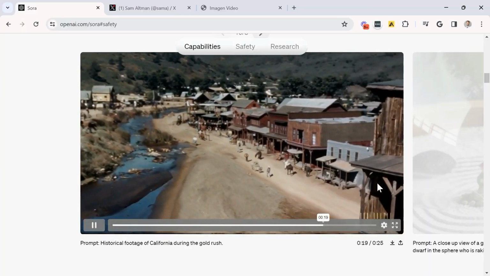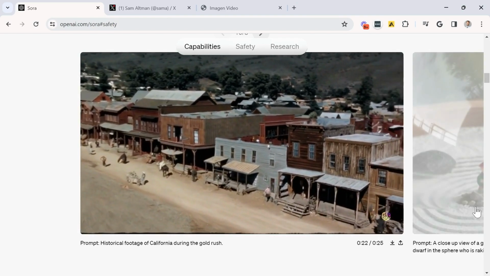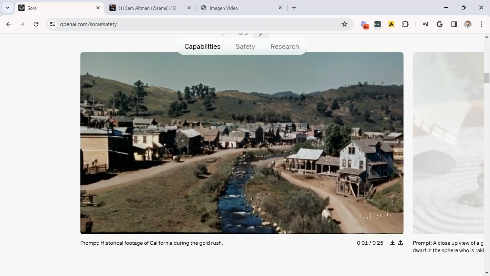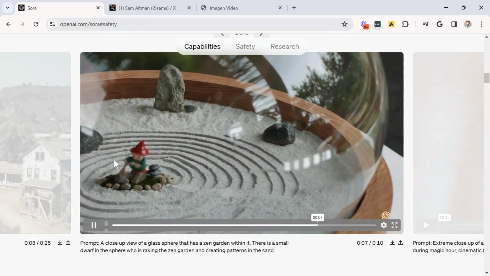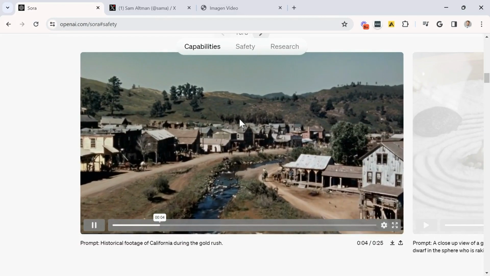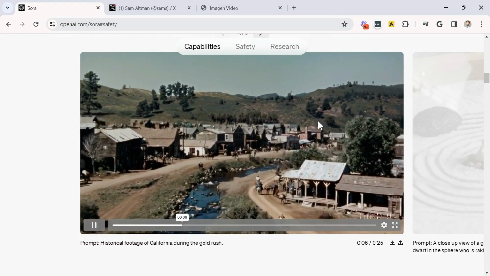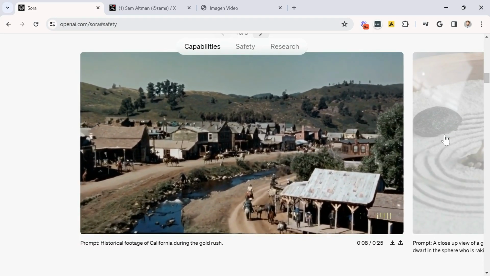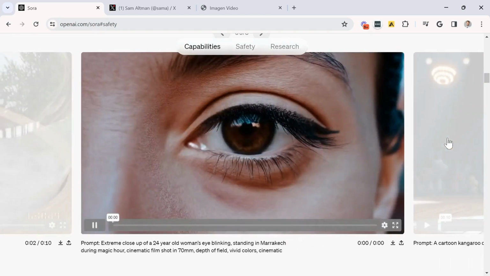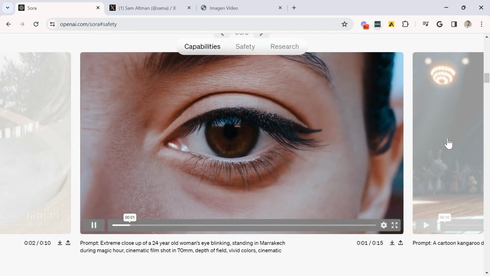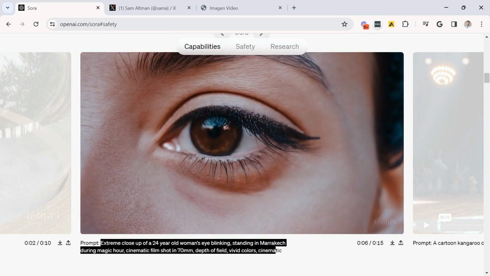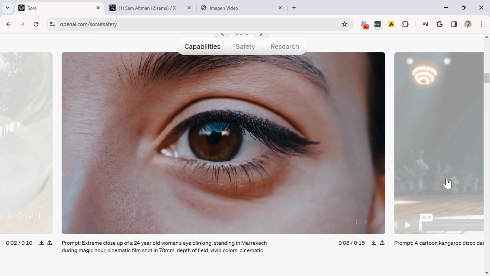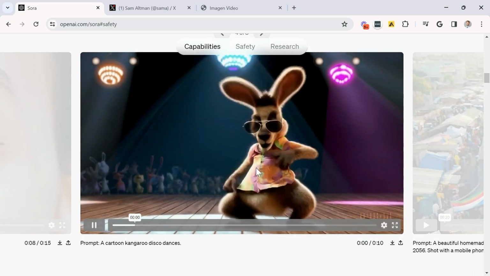I'm not going to cover every single video because there are a few of them here. This one is, for example, historical footage of California during the gold rush. So it actually was able to create that pixelated, old-fashioned camera style footage. Close-up of a video glass. This is a realistic close-up of an eye, a 24-year-old woman to be specific. So I mean, the prompts are very specific and the video seems to be producing it very well.